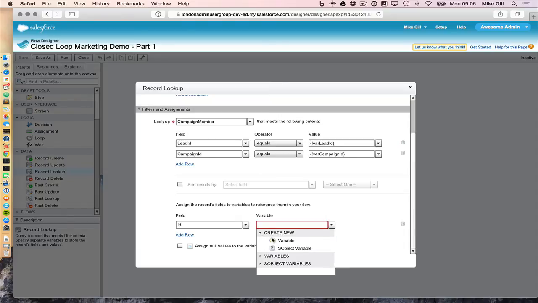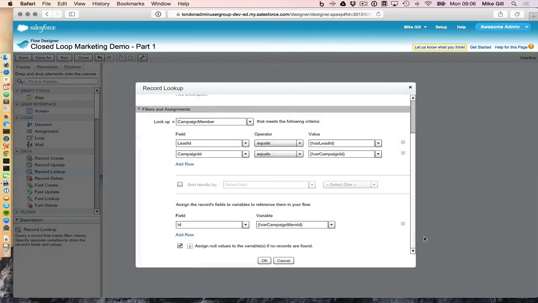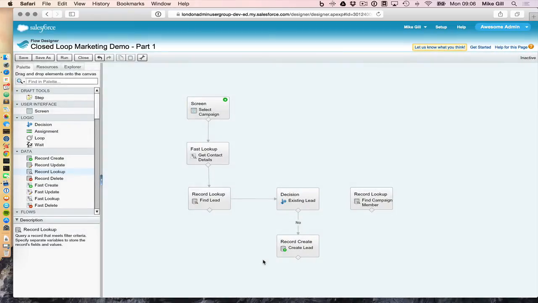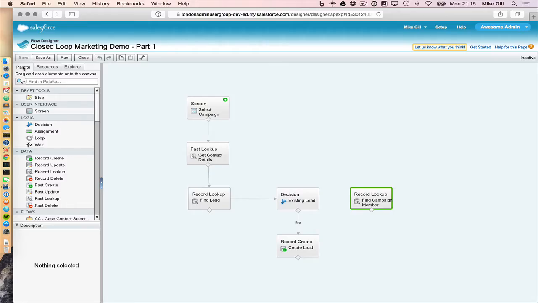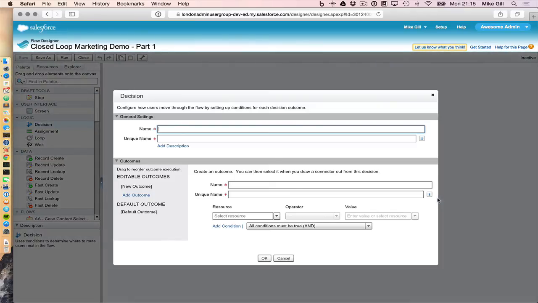Just going to create a variable for this, var campaign member ID. Give it null if no values are found. Okay, so we have our lookup on campaign member. Now we need to drag another decision across to check whether we find anything. So we're going to call this one existing campaign member.